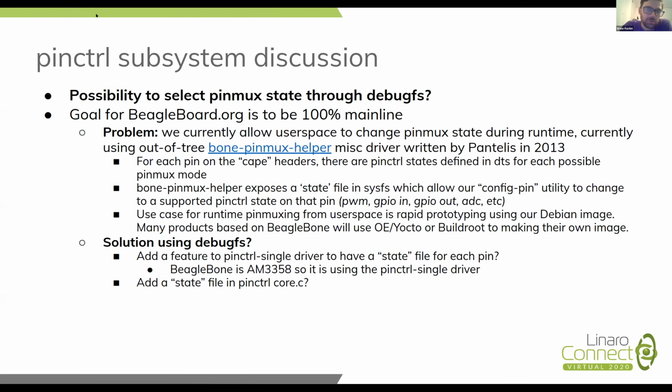I've been playing around with both solutions, and one is I could add a select state file to the main debugfs entries in core, or I could do it in the driver. Does either one seem more appropriate to you?